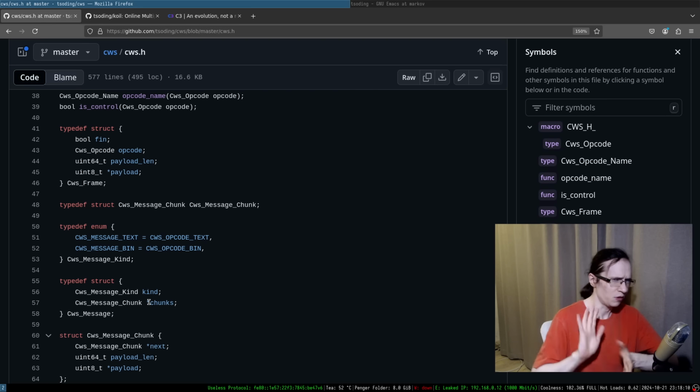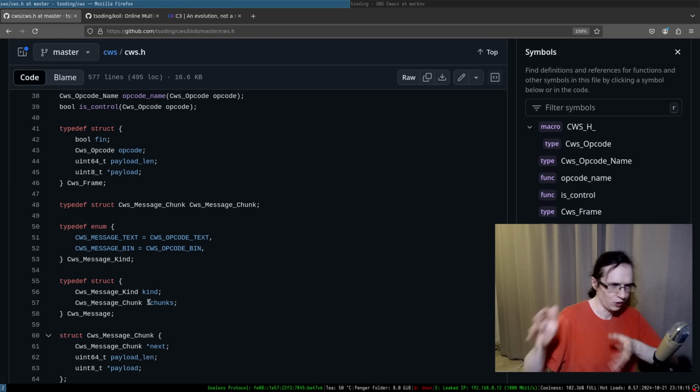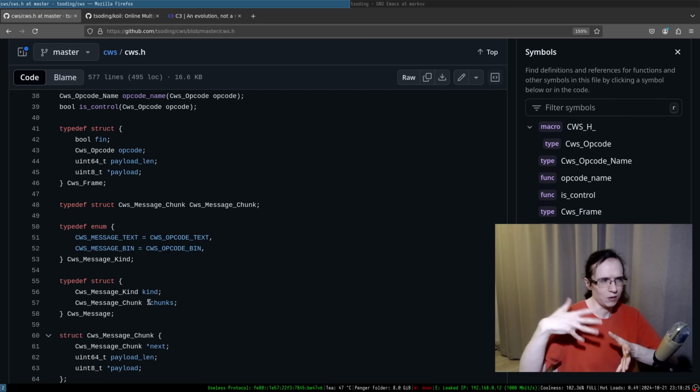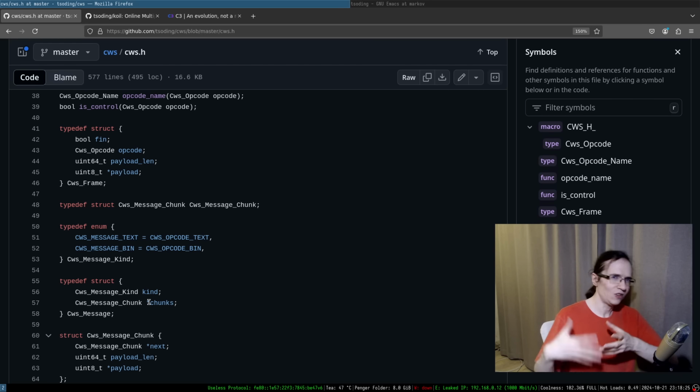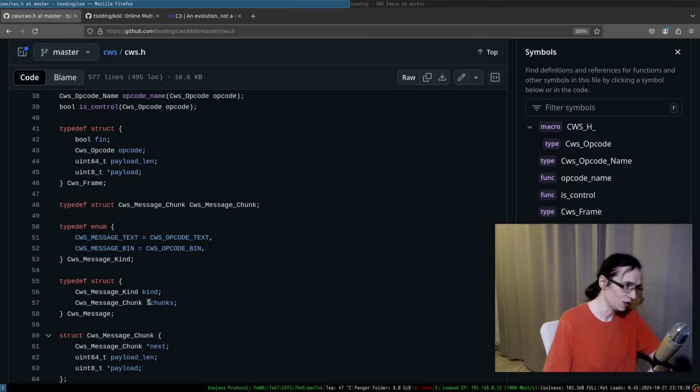I don't remember the specifics about the terminology, but they're split into these sort of packets or frames, and you really want a lot of temporary memory allocations. In C it was kind of a pain in the ass, but luckily in C3 there are temporary allocators, which we can probably utilize in this specific library.